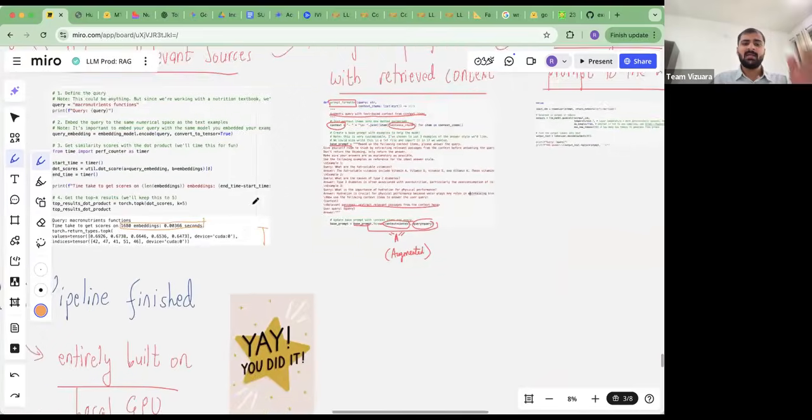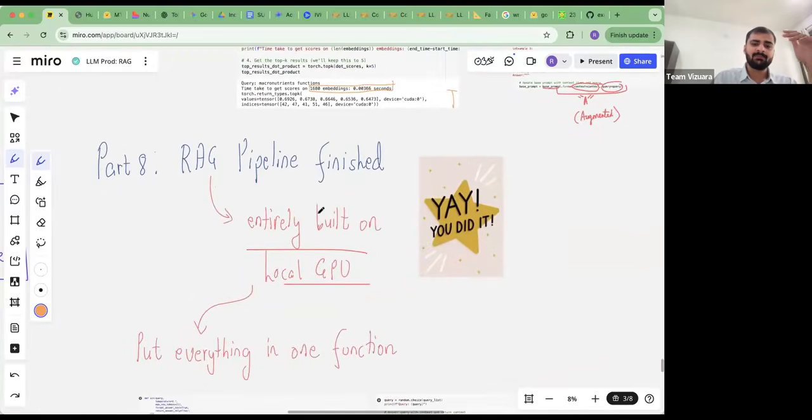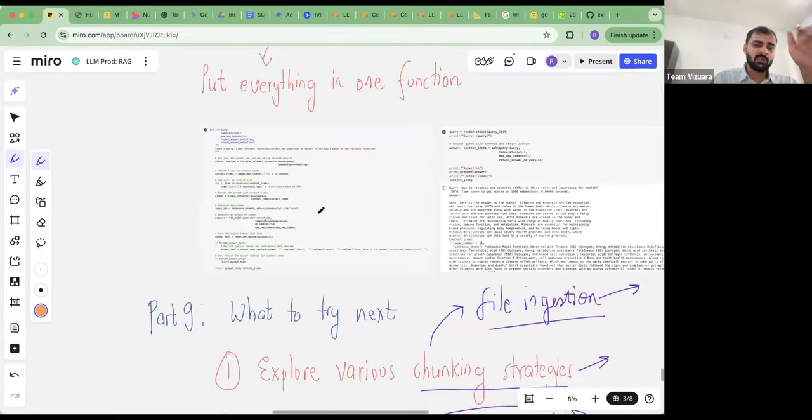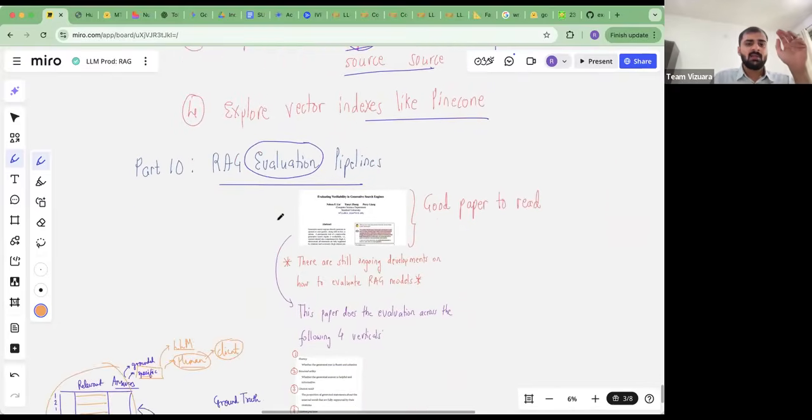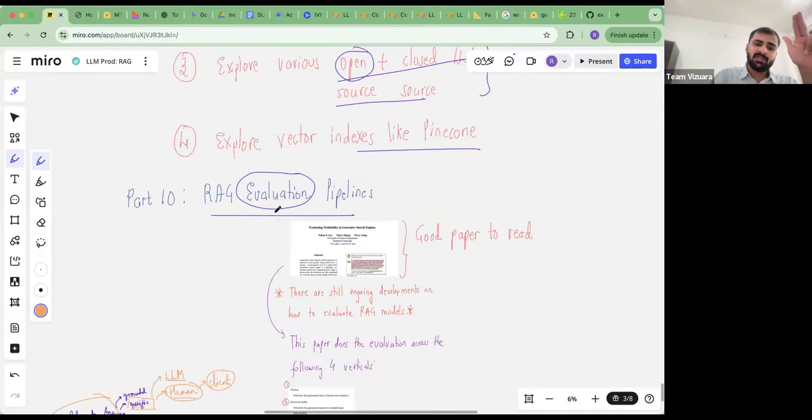And last, part 8 is assembling the whole RAG pipeline. Part 9 is I have told you the research mindset of what all to try next. And part 10 is actually as important as parts 1 to 9 combined. Although we have spent less time on it, part 10 is extremely important to assemble a good ground truth data to determine good metrics.